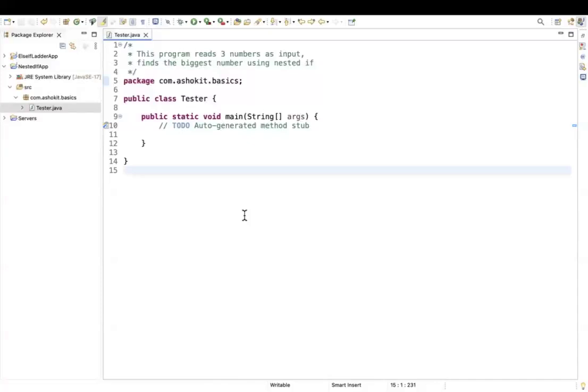Yeah, folks, have you written the code or are you still writing? What I'm asking is, just check the biggest of three numbers. Take the three numbers as input, use nested if, and try to find the biggest out of three numbers.